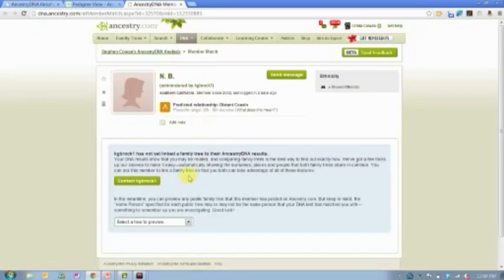But when I actually click through to the match, what you're going to discover is not that they don't have a family tree, but that they have not yet linked their results to their tree. And so I can actually come here and say, you know what, she has 2 trees. And that's probably why she hasn't linked her results. My guess is this tree is her father's family history, and this tree is her mother's family history. And she's the one who took the test.